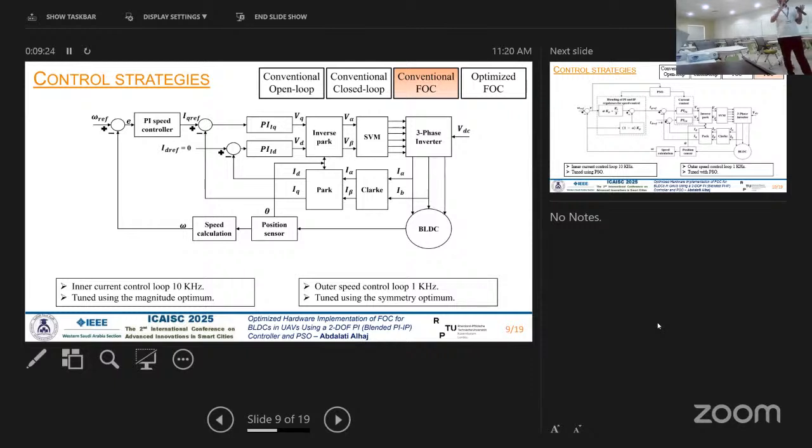It's basically just field-oriented control to transfer the three-phase system to the DQ reference frame and to control only that. And by that, we have two control loops. The inner control loop, which is the current control loop, operates at 10 kilohertz, and the two PI controllers in the inner loop are tuned by the magnitude optimum tuning method. And the outer control loop, which is the speed control loop, operates at 1 kilohertz, and the PI controller of this loop is tuned by the symmetry optimum tuning method.